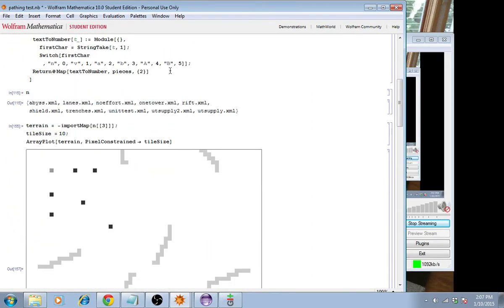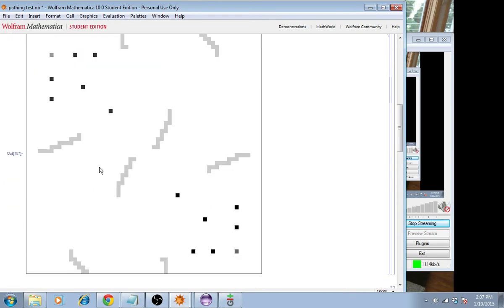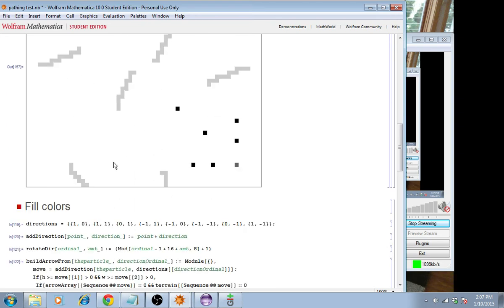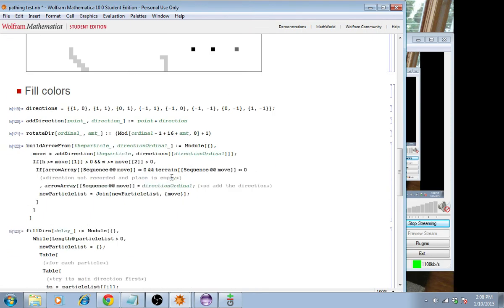Here I've made a map test where we can import a map, and I've imported this map that's shown here. Let's assume that all of my robots want to get to this point here, this headquarters from the enemy. One way to do that is to fill colors going outward, and those colors represent directions. So it's a flood fill direction finder for every tile. I'll show you what that looks like.